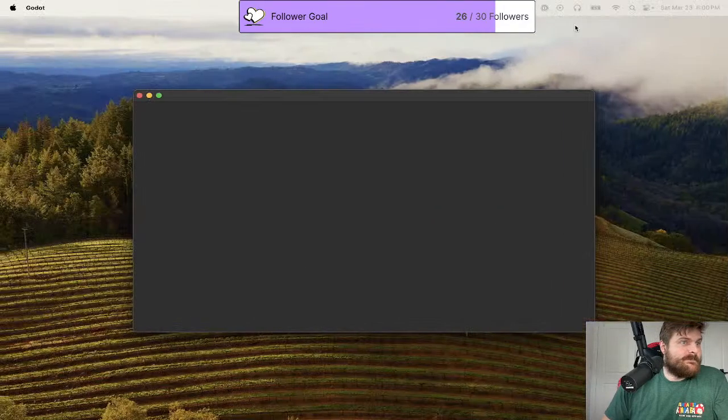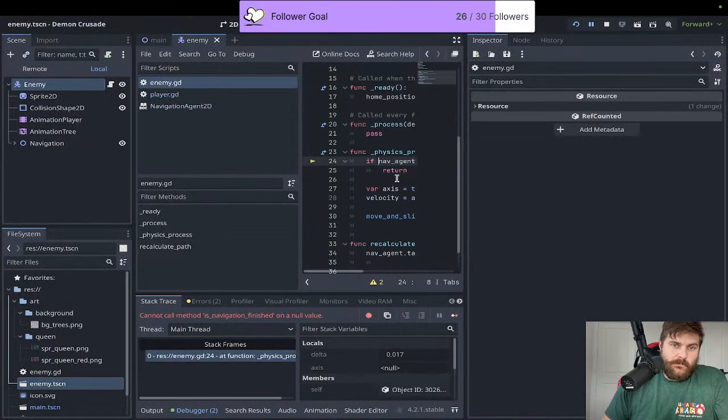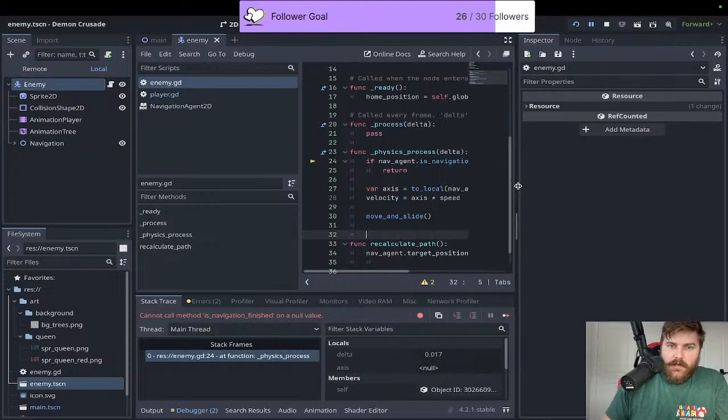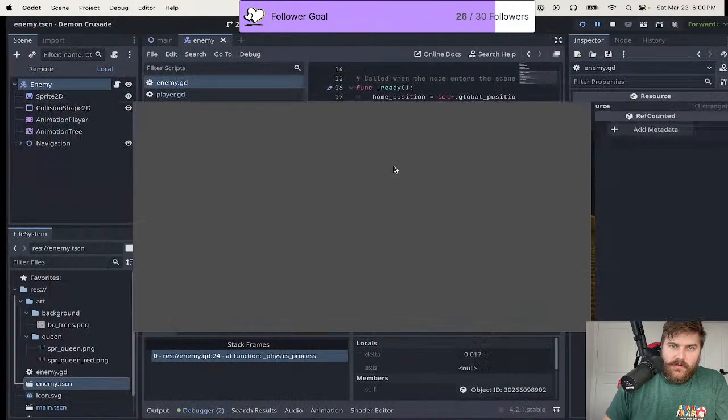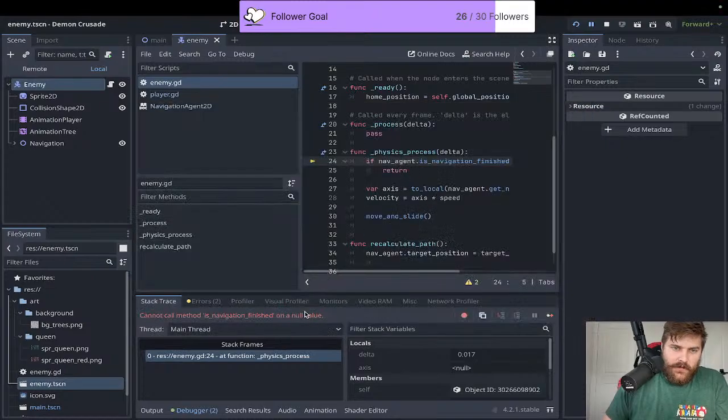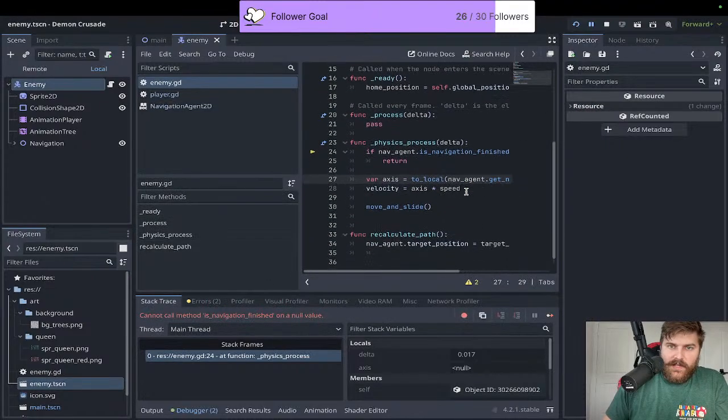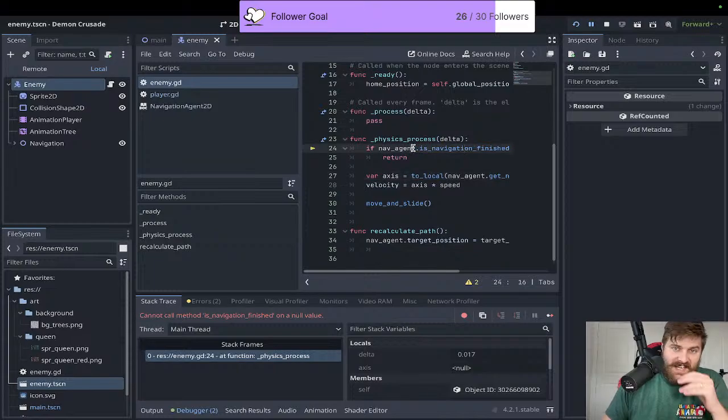All right, rerun. Still crashed? Didn't save, maybe? No, is navigation finished on a null value? Okay, well, let's see why that might be the case. Let me rerun just to make sure. Yeah, okay. On a null value is navigation. We call is navigation finished on navagent.